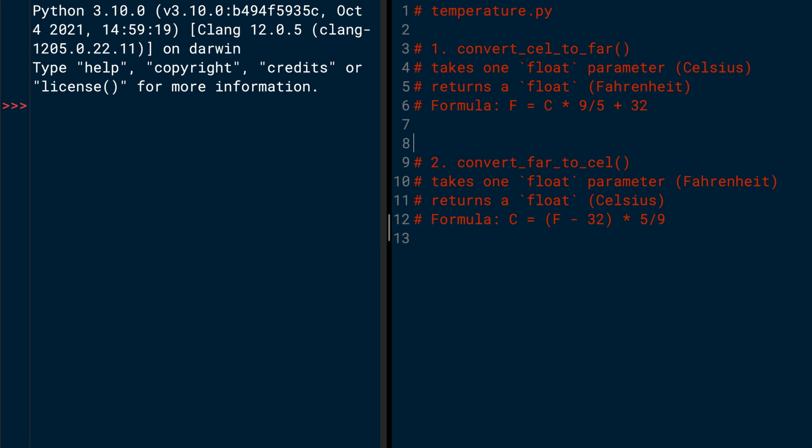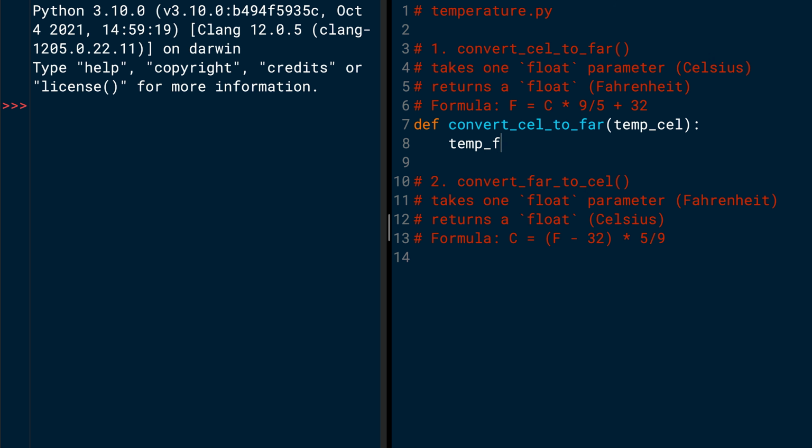Next, start creating the convert cell to var function. Convert cell to var takes one argument that you need to define as a parameter, and this one is the Celsius temperature that you want to convert. Name this variable temp_cell. And then for the formula of temp var in the next line in the function body, you can use the formula that is stated in the challenge text, which is C multiplied by 9 divided by 5 plus 32. And the C in this case is the temp cell variable.